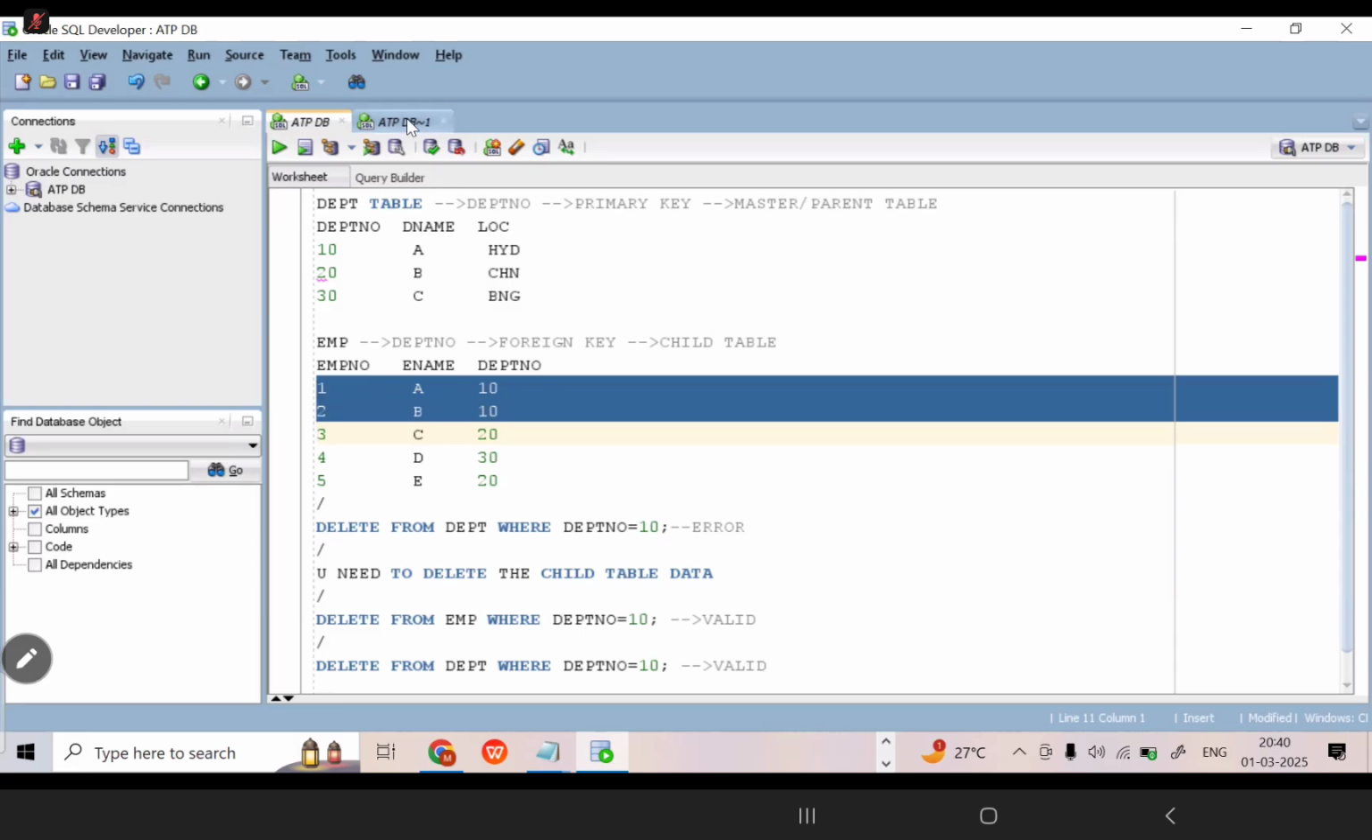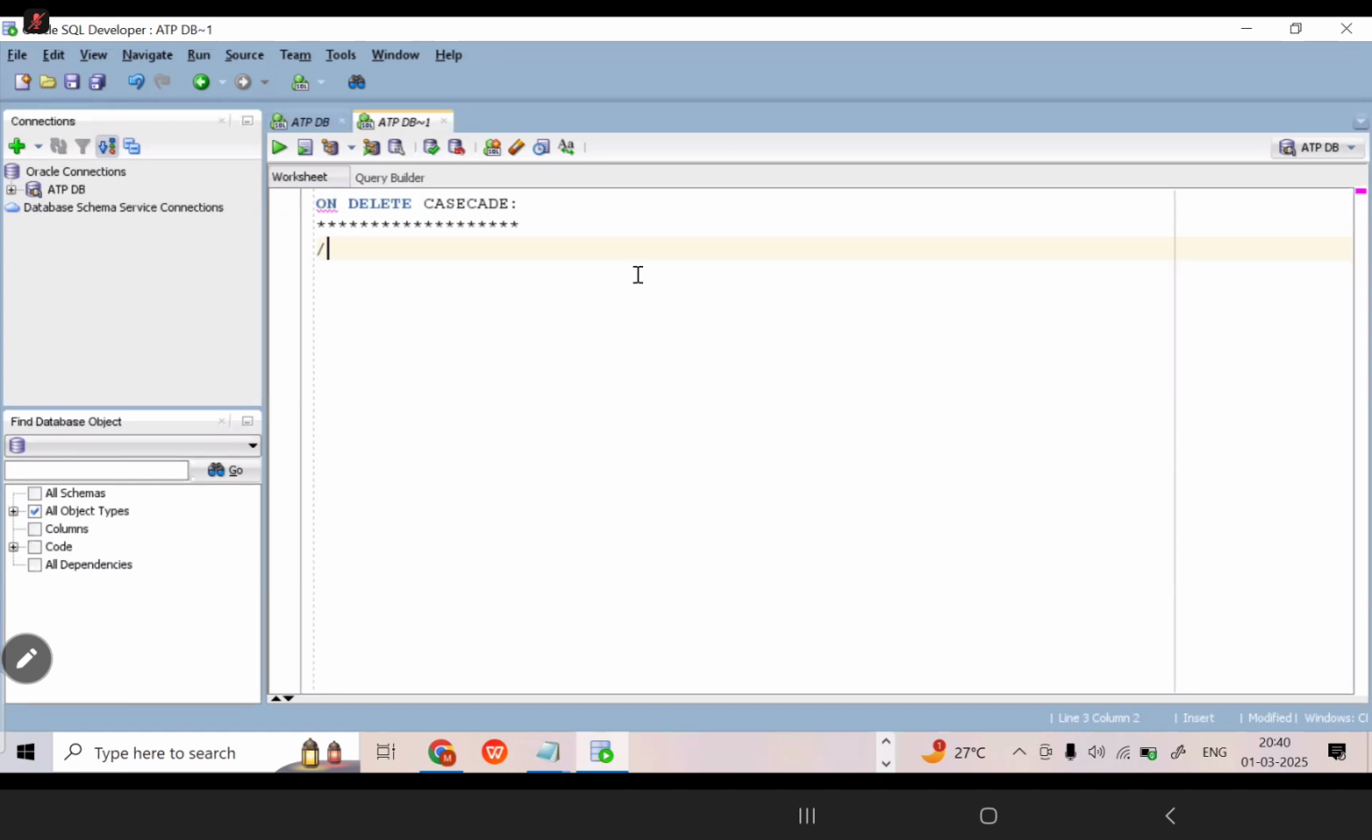Clear up to this, all of you? What is the use of this on delete cascade? If you delete the parent table record, the corresponding child records will be automatically deleted. That is called on delete cascade only.